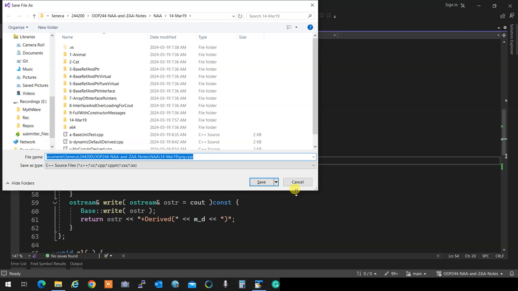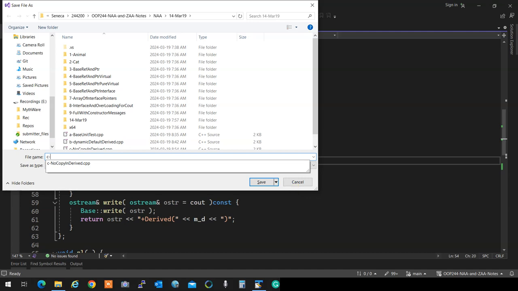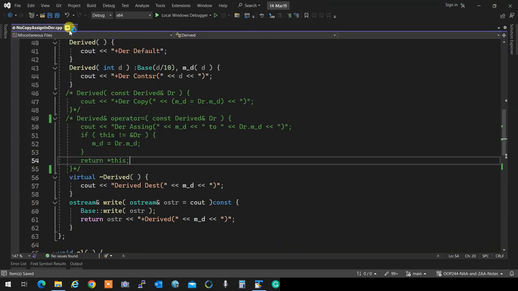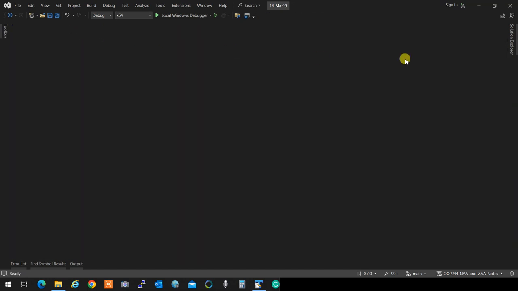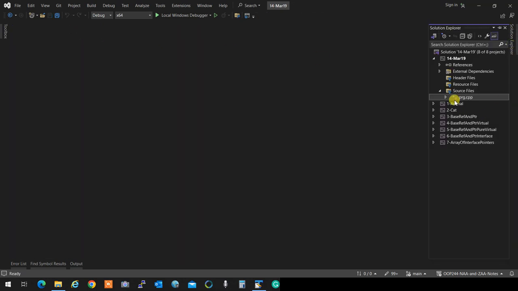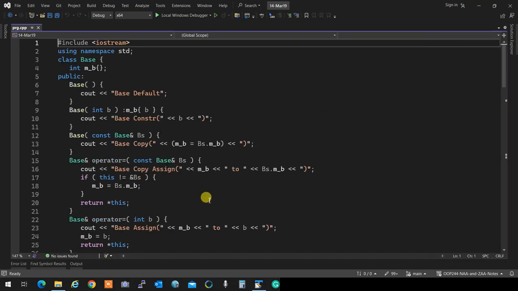Now, this one is going to be D, and it's going to be no copy assigned in derived. Let's see. Now let's go back and do a final design and be done with this thing. Okay? Final design, be done.